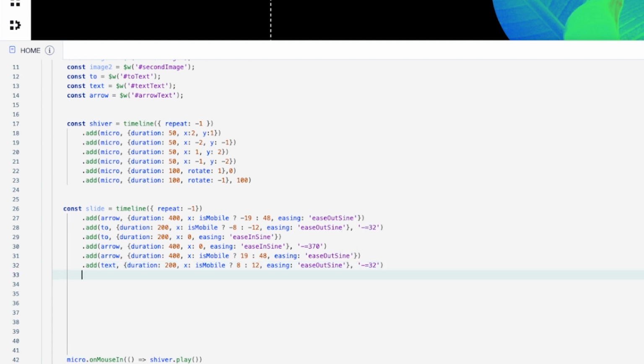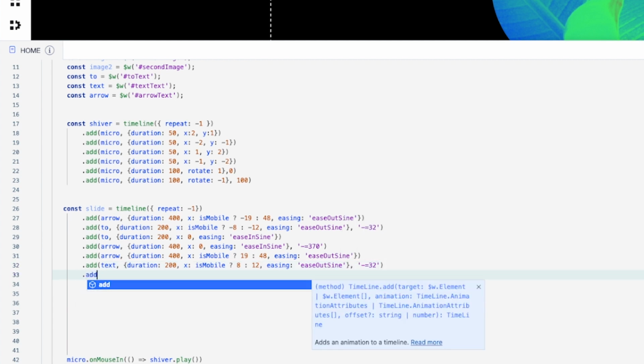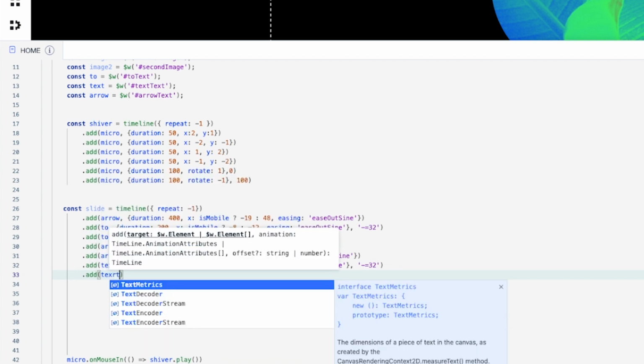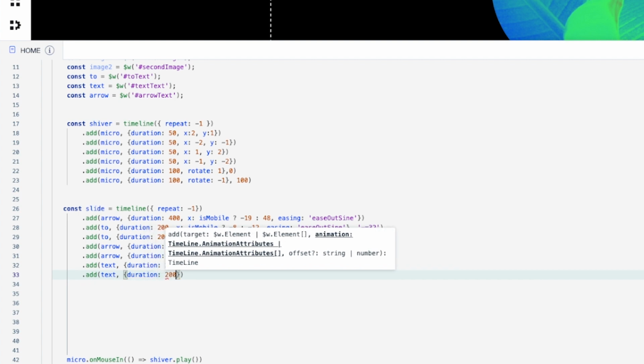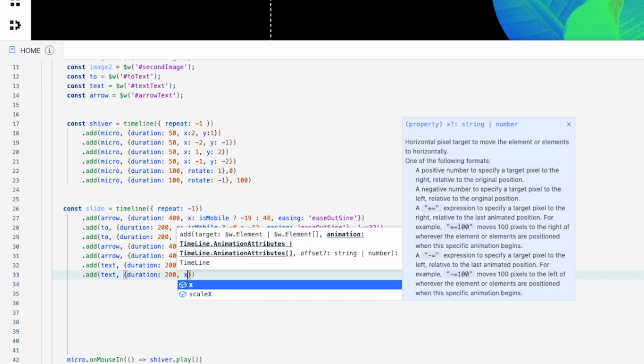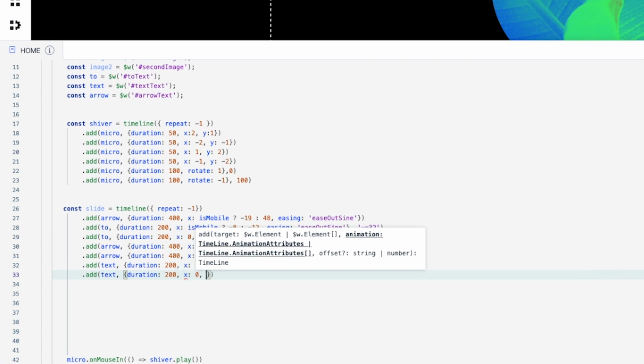Okay. So now we only have 2 more lines here. So we'll say dot add. This one we want to affect the text. The duration is going to be 200 for this one. X is going to equal 0. And easing is actually going to be ease in sine for this one.